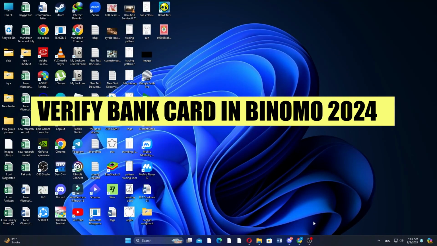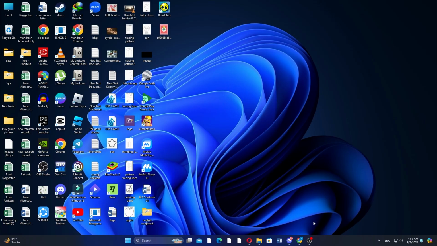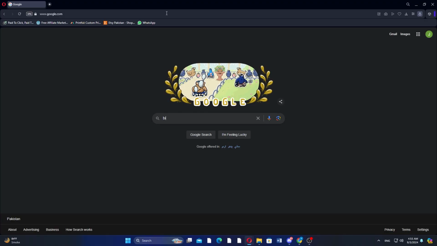How to verify bank card in Binomo. I'm going to show you how you can easily verify your bank card in Binomo. First, open Google Chrome on your PC.